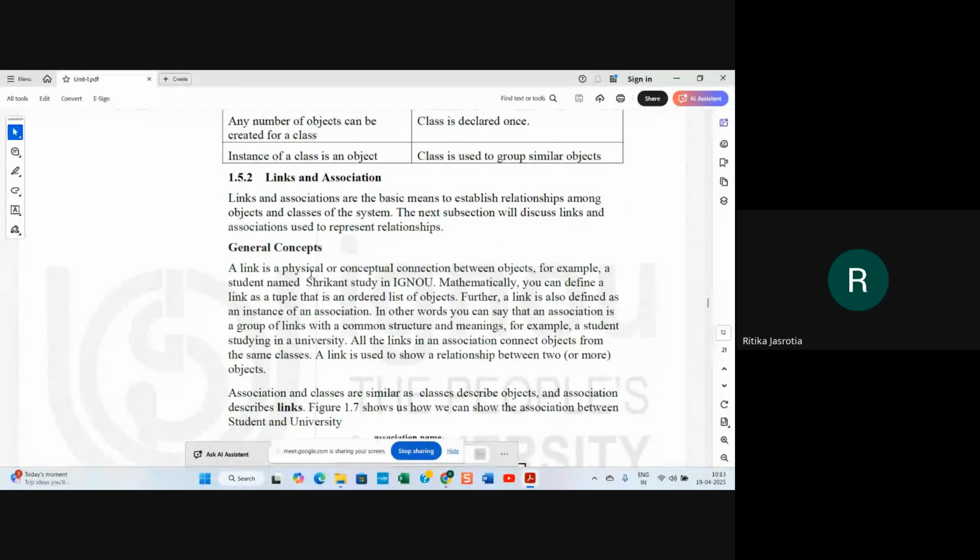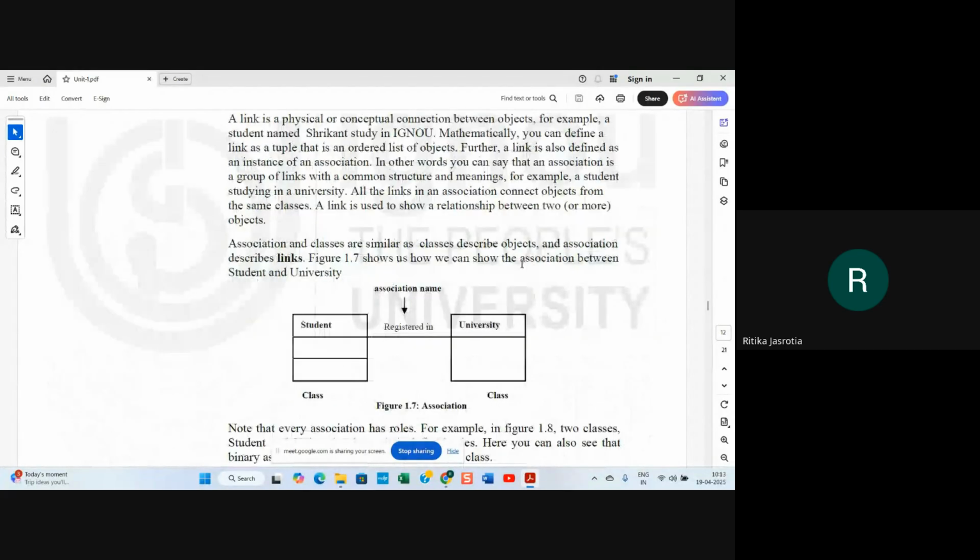Then what are link and association? The next principle. Link and association are the basic means to establish relationships among objects and classes of the system. Right. So a link is a relationship. Like student is registered in university. So the student class is there, the university class is there. What is the relationship between both of them? The student is registered in university. This is the relationship, association.